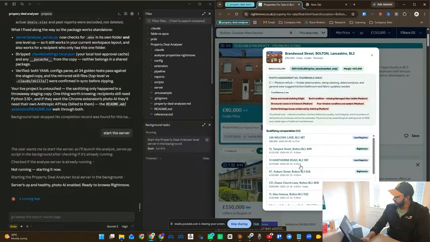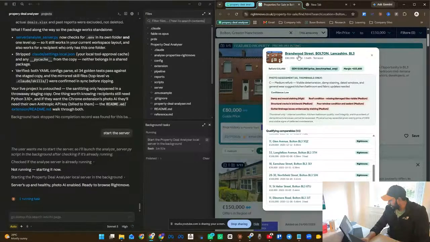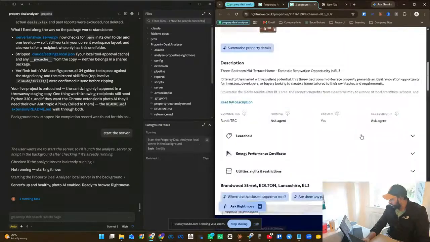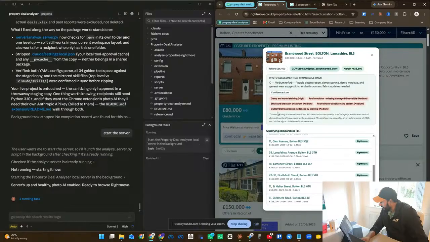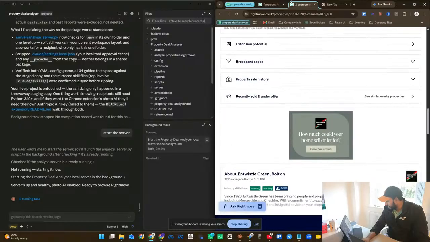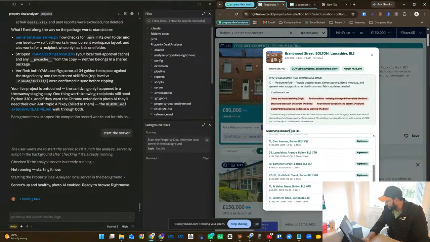Since the GDV is 150 and the property is on for 80, let's give it a quick whirl. This only has one image on it, so you can't even do a photo analysis on it. So what does it come back with? It says it needs a medium refresh: visible deterioration, damp staining, dated windows, and general wear suggests kitchen, bathroom, and fabric need updating. I mean, it's only one picture, so you can't get any of that. I don't think this is real information.